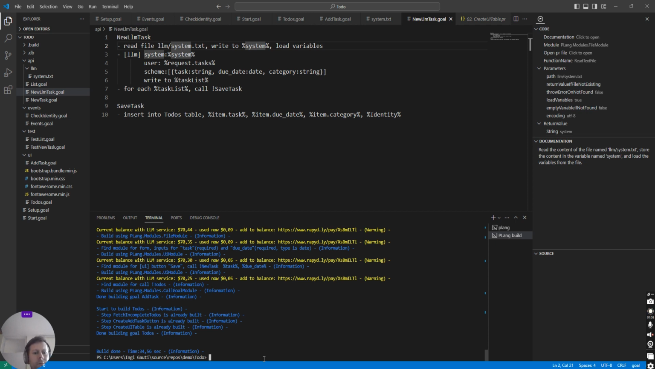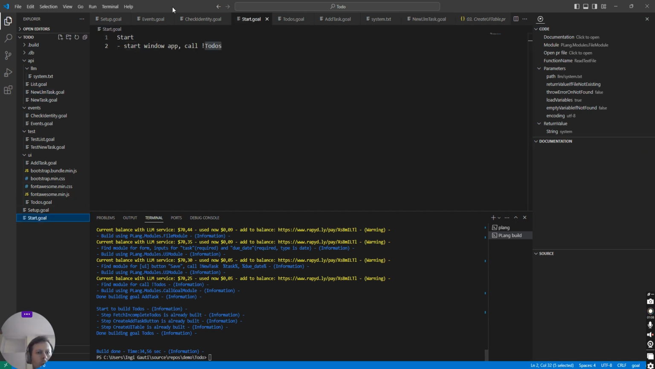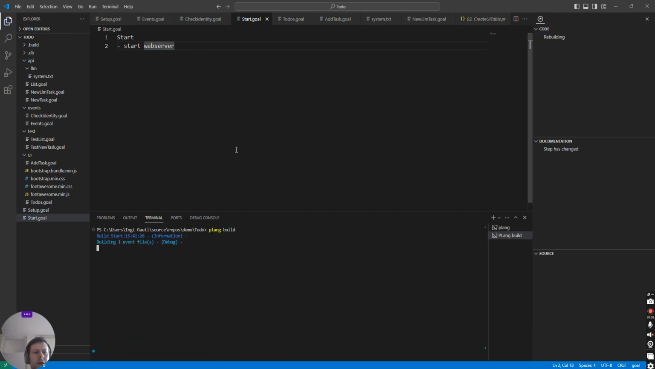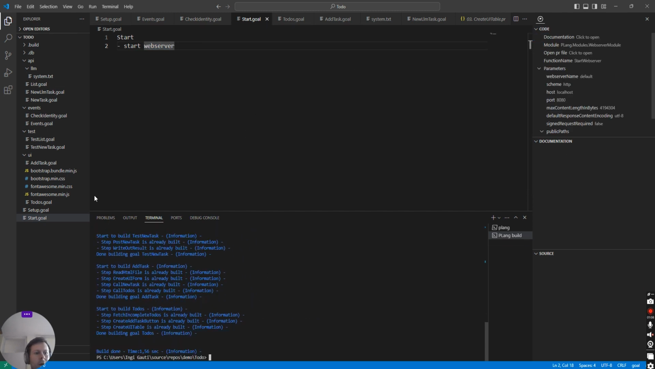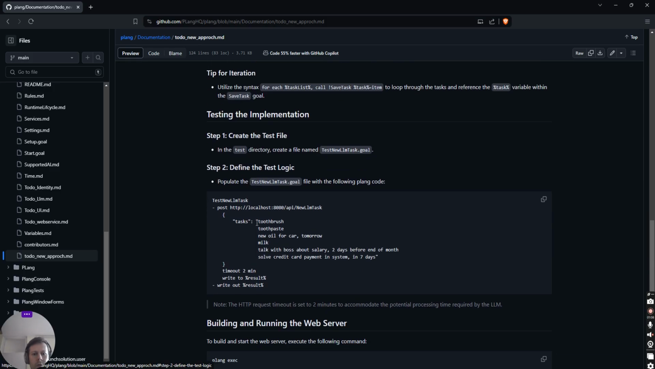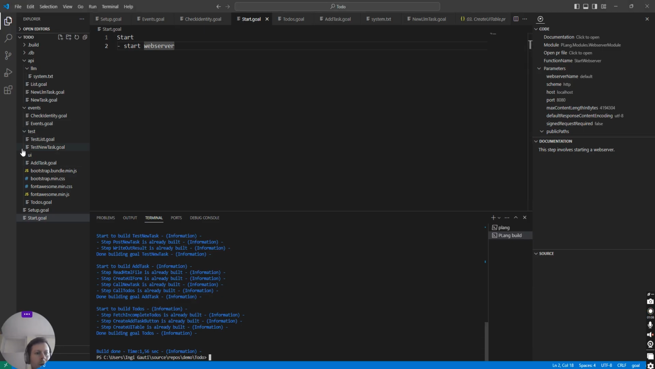Okay, excellent. We also want to undo this and just have a start web server. Let's rebuild that also. And we want to change this, or actually create a new test file for this.